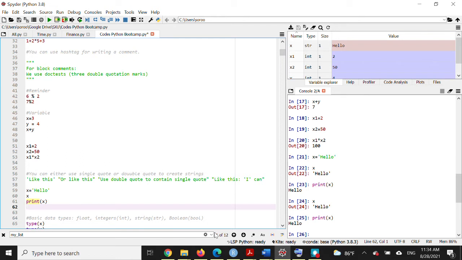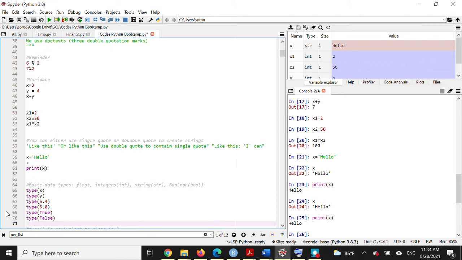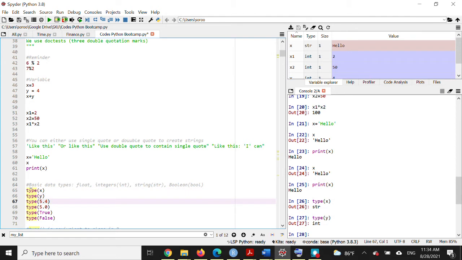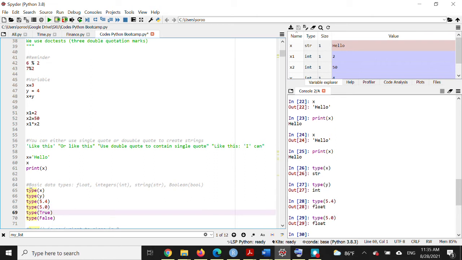Basic data types. These are the basic data types that we have: floats, integers or int, strings, and booleans. There are some other types as well. We are going to talk about them later on, but you can use the keyword type to check the type of a variable. So x, which is hello, is a string, y is an integer, 5.4 is a float. How about 5.0? Is it an integer? It's just 5, yes? But since we have .0, that's going to be also a float.